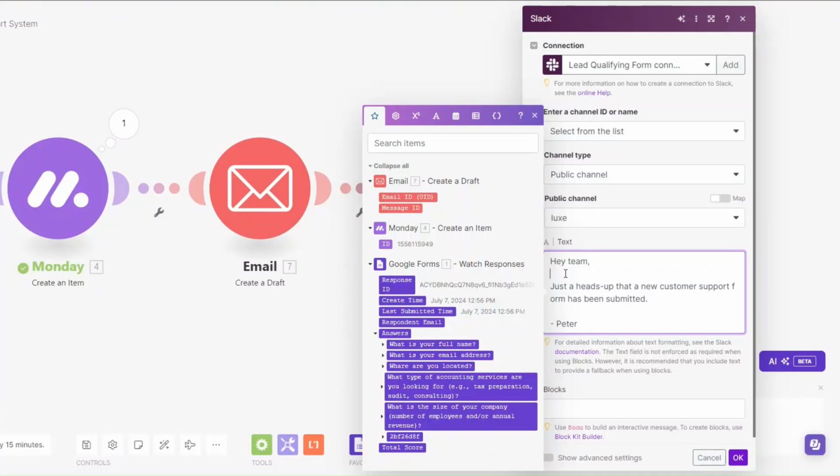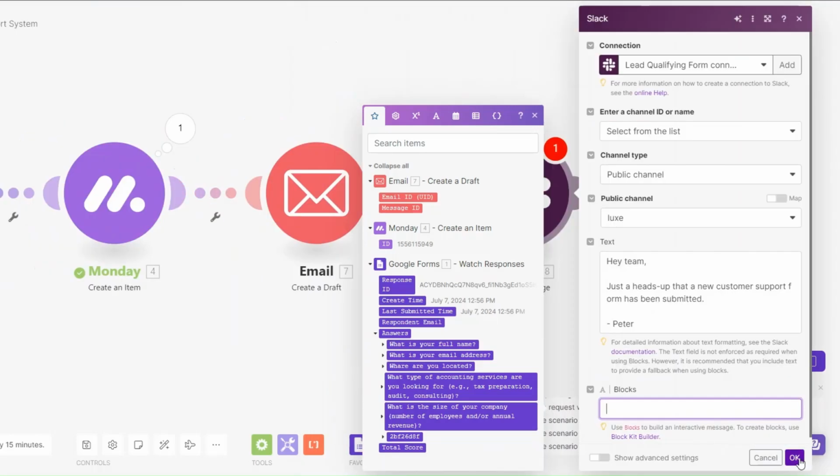The message could be in the lines of, hey team, just a heads up that a new customer support form has been submitted. So we're just notifying the team that they need to take a look at the new form that has been submitted by our customer or client. You can choose to add blocks right here, but for this example, I'm going to choose not to add the blocks, then click on OK.